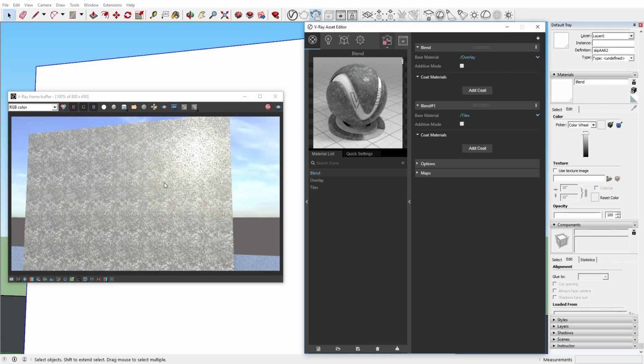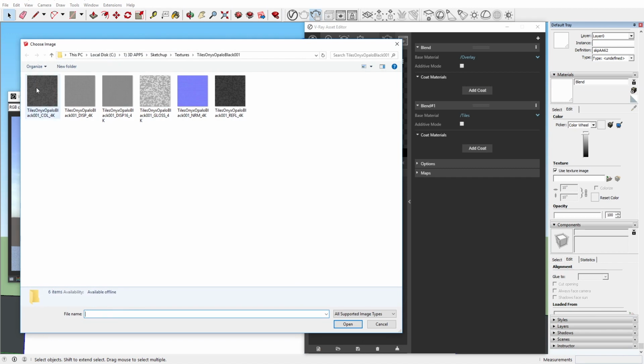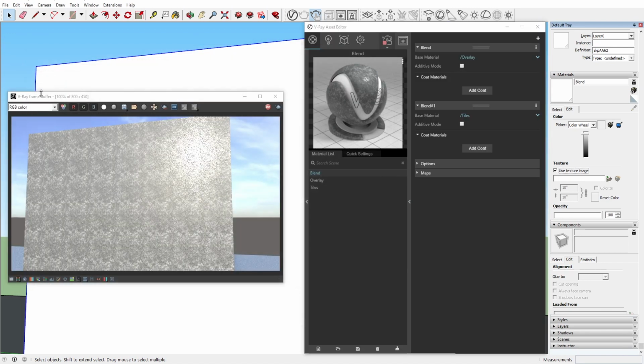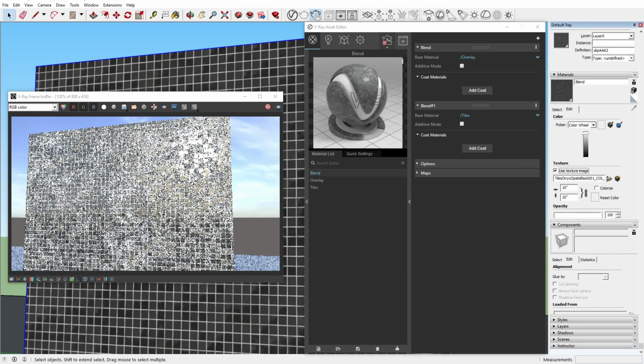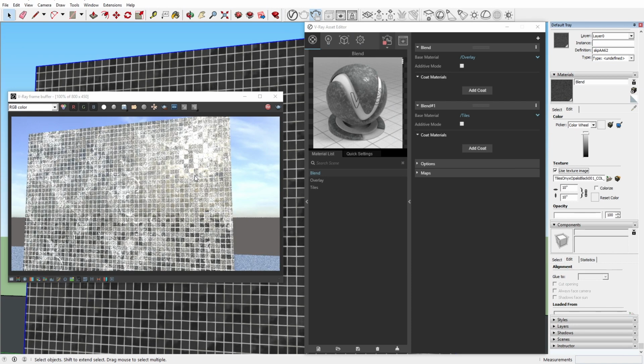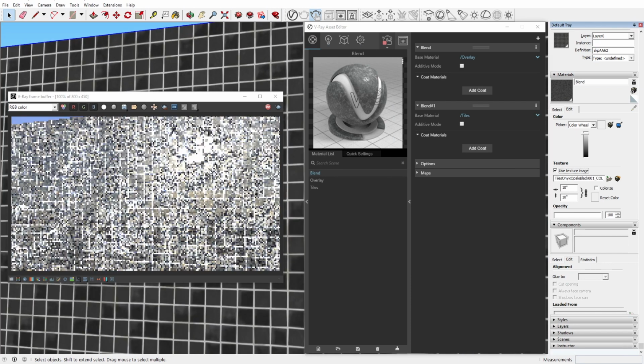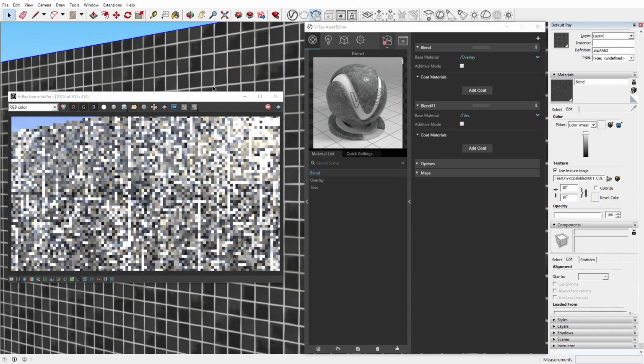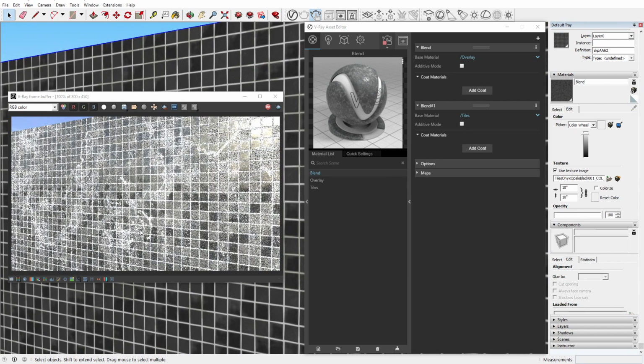Now we can see the two materials blending together, however, the tiles aren't showing up. And I find the way to quickly correct that is to go over here to use texture image, and then just choose my color map for the tiles. There, then they'll appear correctly. Now if I zoom in a bit, we'll see the effect taking place. So essentially the overlay material is now on top of the tiles, and that's exactly what we want.